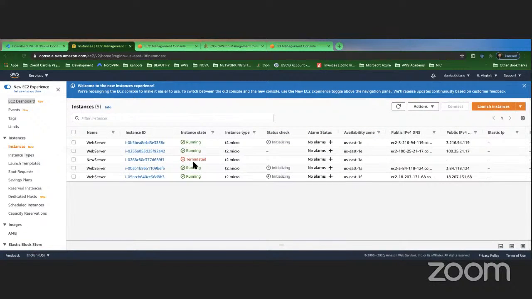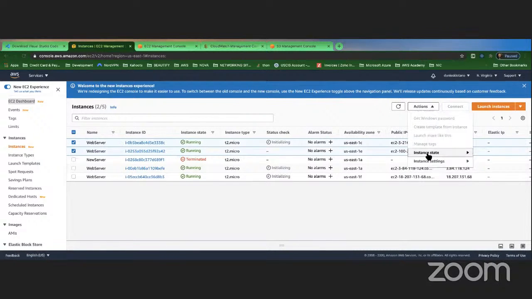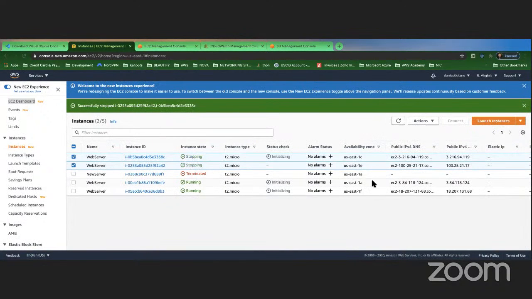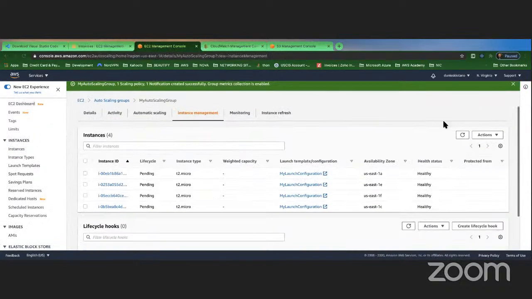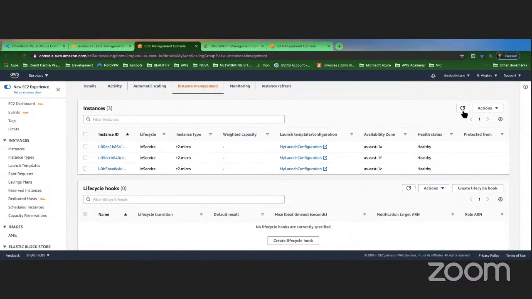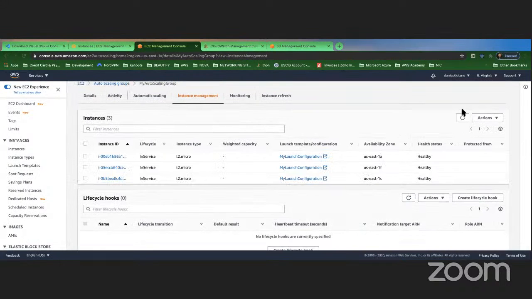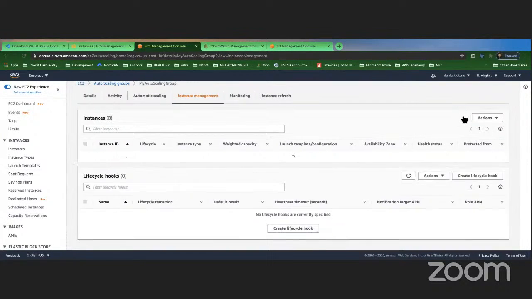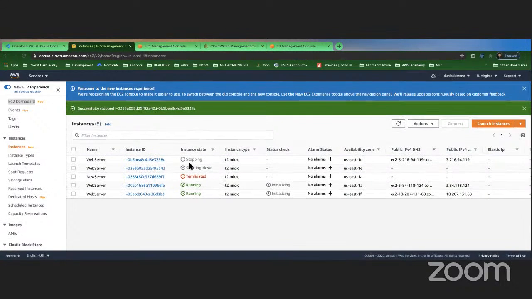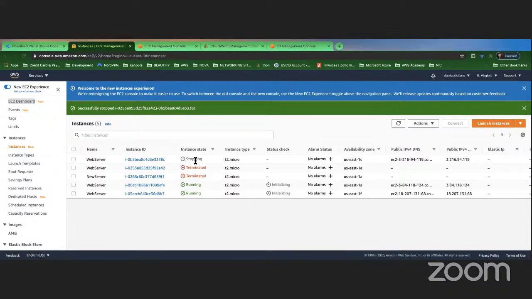Now, guys, I'm going to do something here. I want to stop 1 or stop 2. I'm going to stop 2 instances, and let's see what happens. So we come back here, and we see that 1 instance is not there anymore, because it's considered unhealthy, right? And if we refresh this, we see that 1 is shutting down and the other 1 is stopping.